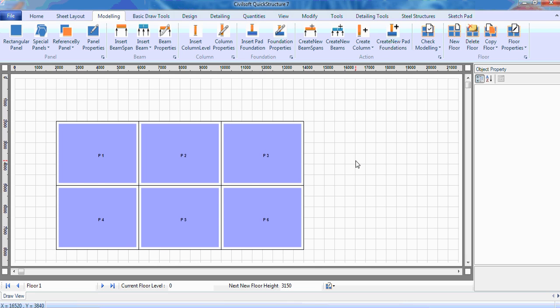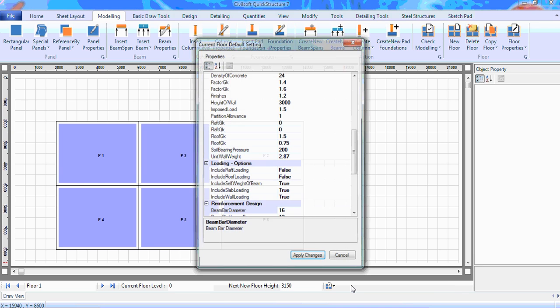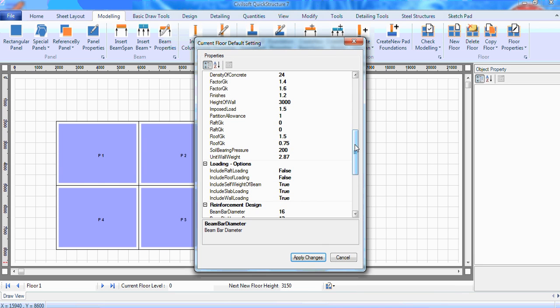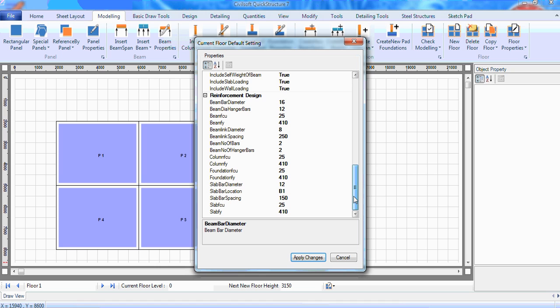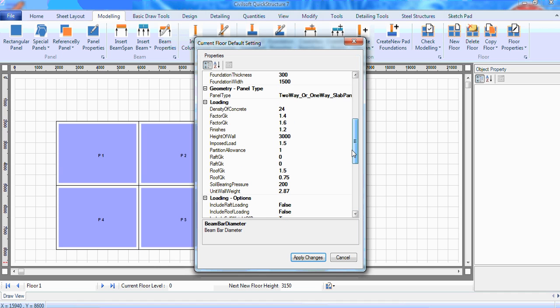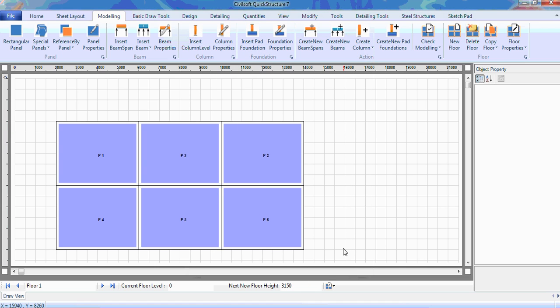And remember, in the last lesson, I talked about how, before you even start creating the panels, it is a good idea to set your default settings, like what the imposed load will be and all whatnot. It's always better you set them from the beginning, so the software works with your default loadings.